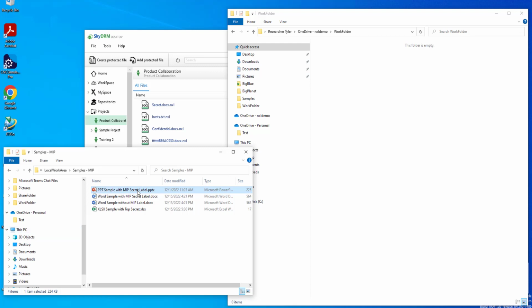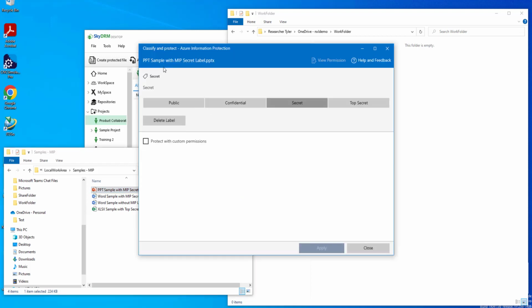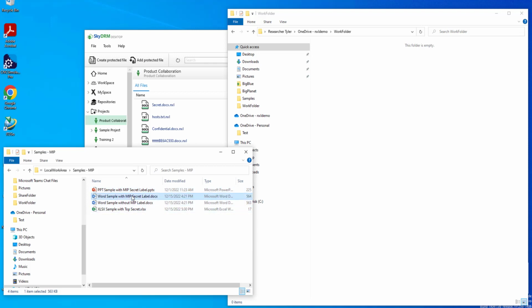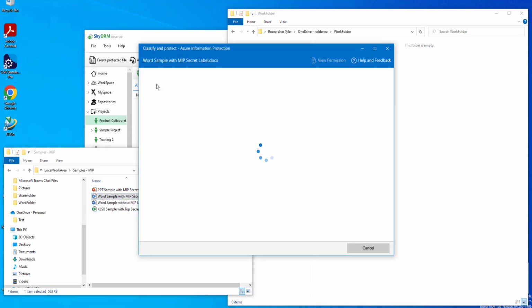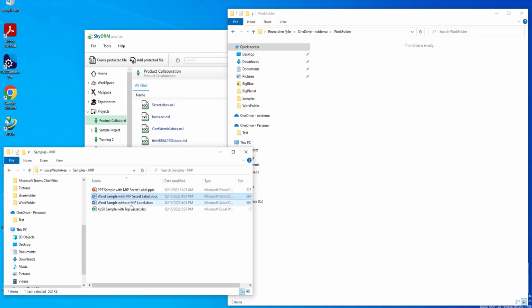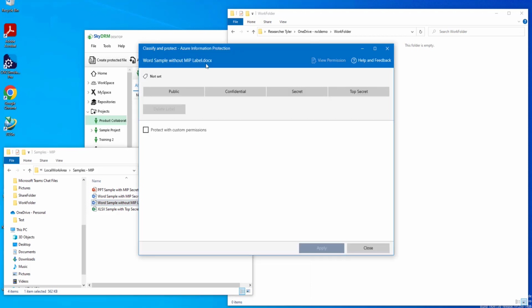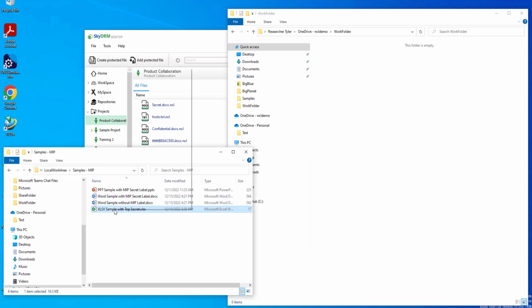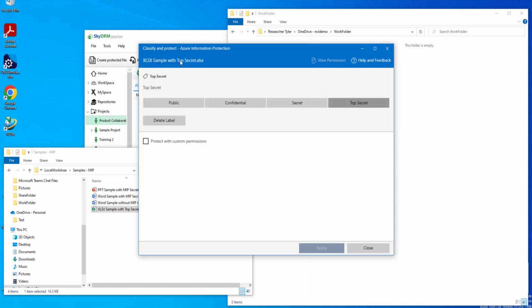Let's right-click and select Classify and Protect to check the sensitivity labels of these files. For the PPT sample with MIP secret label PPTX, the sensitivity label is secret. For the Word sample with MIP secret label docx, the sensitivity label is also secret. The Word sample without MIP label docx does not have a MIP sensitivity label. Lastly, for the XLSX sample with MIP top secret label XLSX, the sensitivity label is top secret.